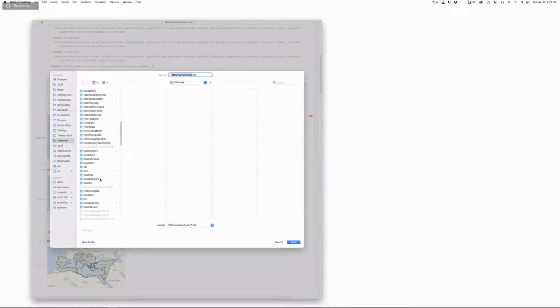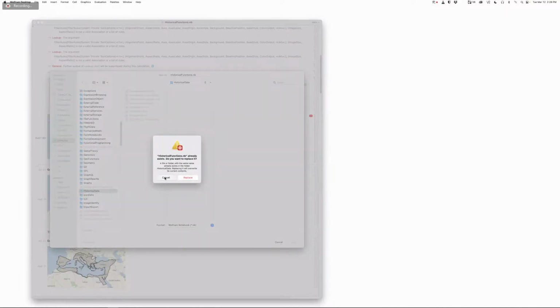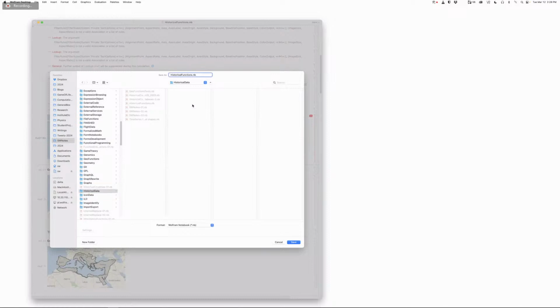Where did we put this historical data? Is that where it is? Yes. Okay, you know what? It's always good to put the date in. Okay. All right. So I'm sorry.